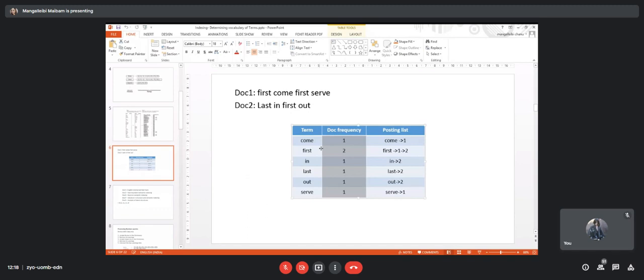So the document frequency and its respective posting list is written down here. So come is there in D1, first is there in D1 and D2, in is there in D2, last is there in D2, out is there in D2, serve is there in D1.